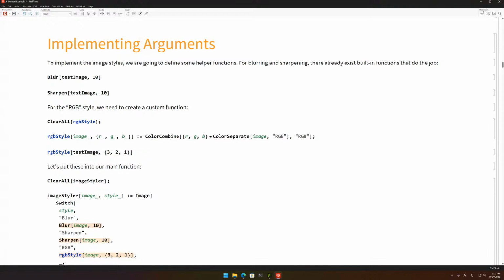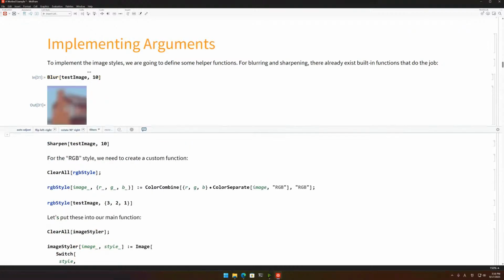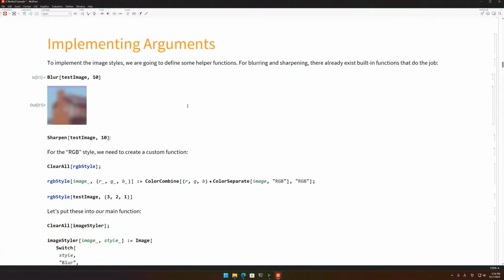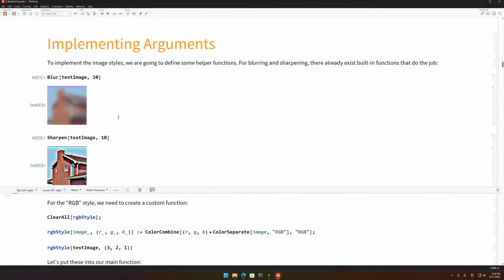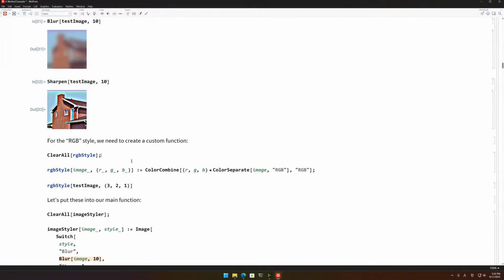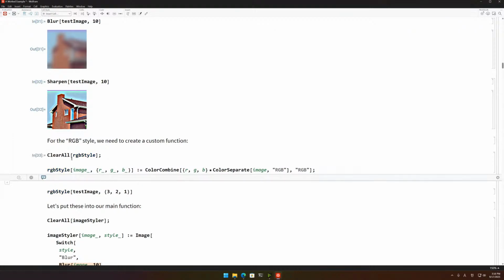So for the blurring effect, there is already a Wolfram language function called blur, which takes an image and a radius, and it applies the blur effect to that radius. And likewise for sharpen, there's also a built-in function for that. For the RGB style, however, we need to create our own function. So let's define this, and let's look at what it's doing.